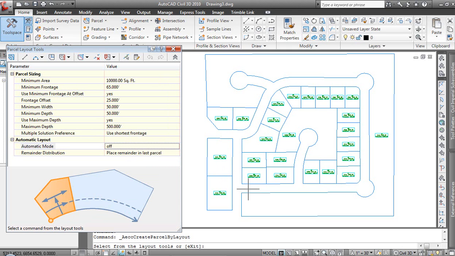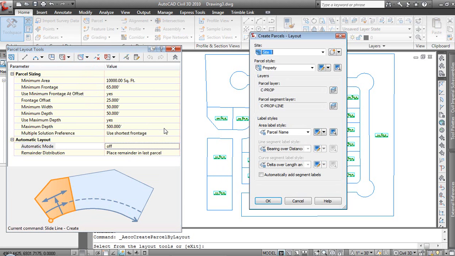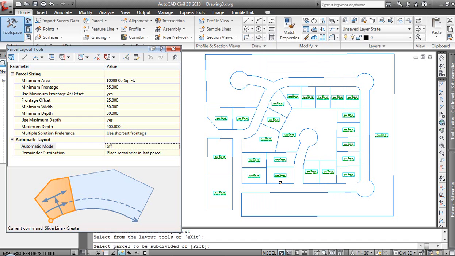So select from the layout what we want to create for parcels. I'm going to do slide line create. All right, these are some of the automated ones that we have. We will leave it with property. We'll do parcel name, area, and perimeter. And I'm not going to worry about labeling them for right now. The parcel to be subdivided will be this guy.